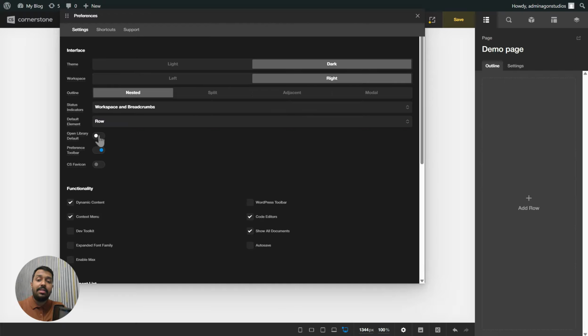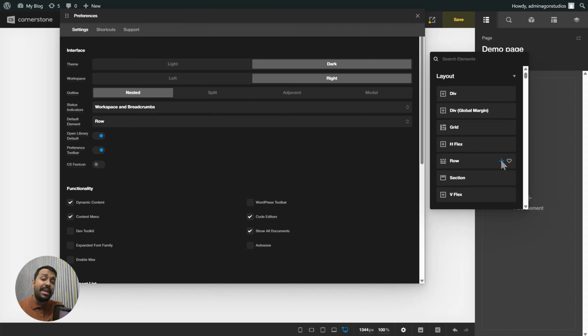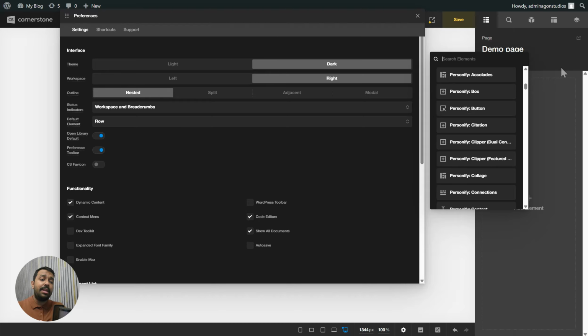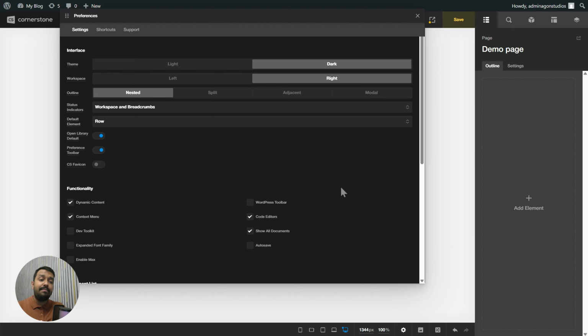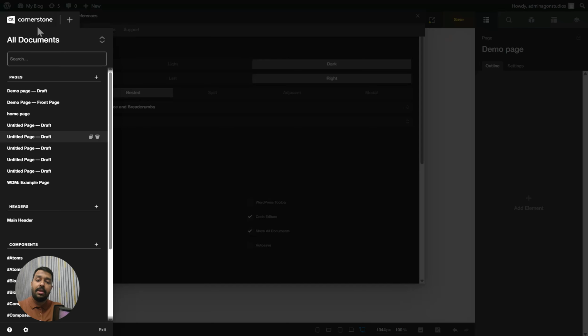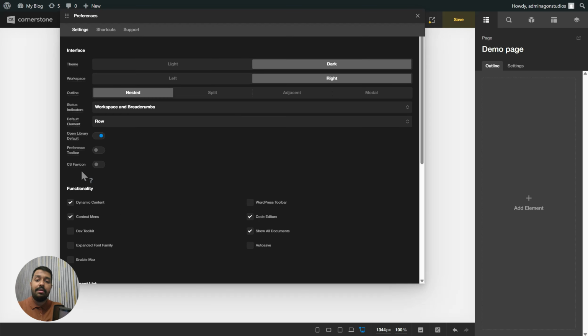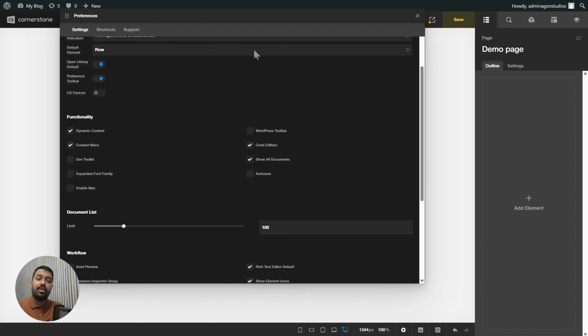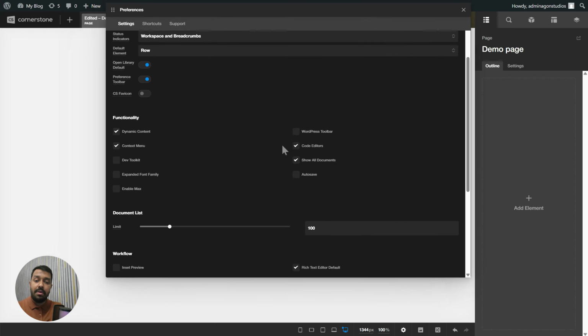Then open library is the most starting part. From here, you can start with any element you want. This one will not be controlled from here, because I like to have it selected. Then preference toolbar, if you deselect it, it will go from here as well. You can only access it from here, but if you want to access it from here, then you can select it. Then the CS fav icon, it's the icon that you have on the Cornerstone.